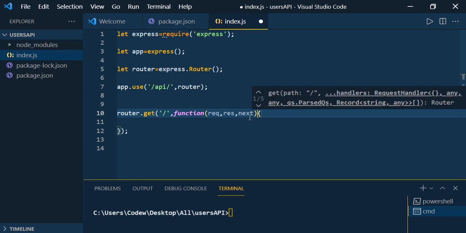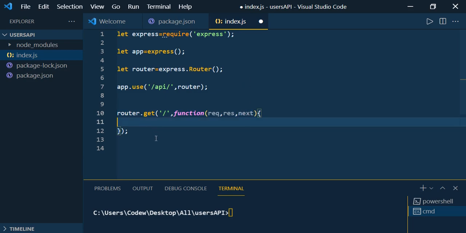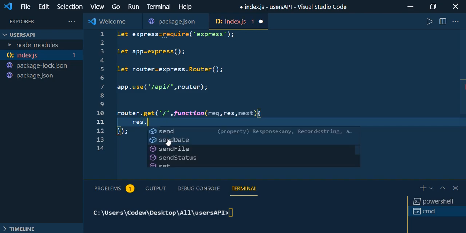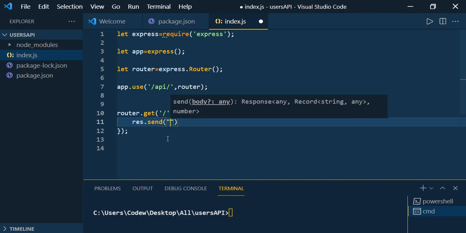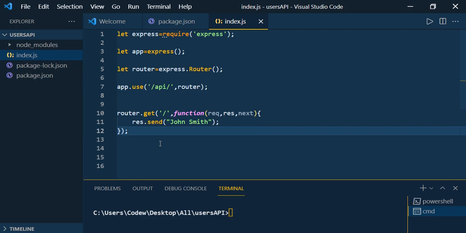So next is something about middleware, we will discuss later. And here we need to send the response, right? I am going to return some basic string value, res.send, and I am going to say John Smith. Now this get method will be called by default when you run the application with the URL and with /api/, and then it will return the John Smith value.